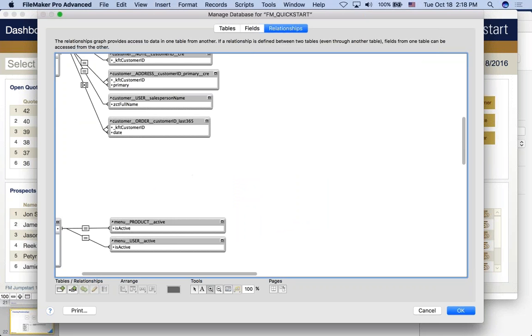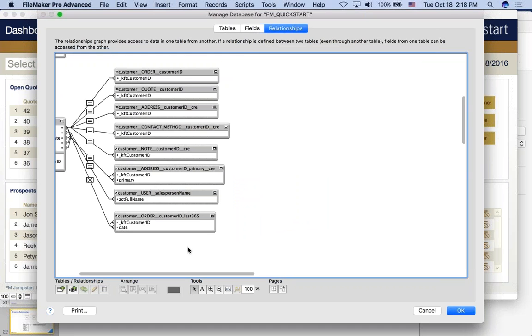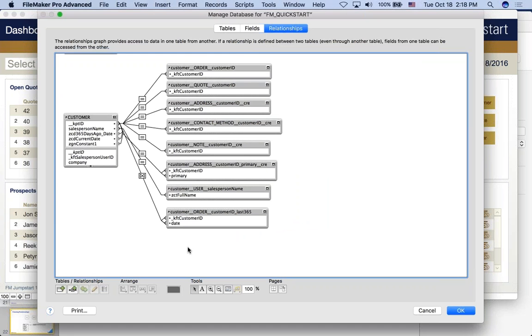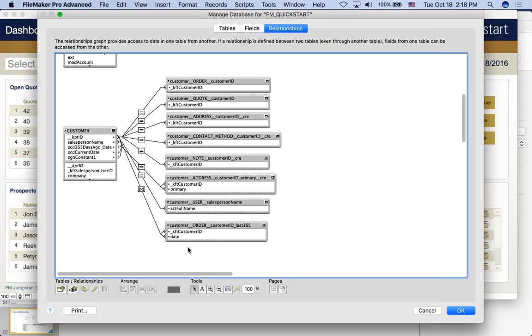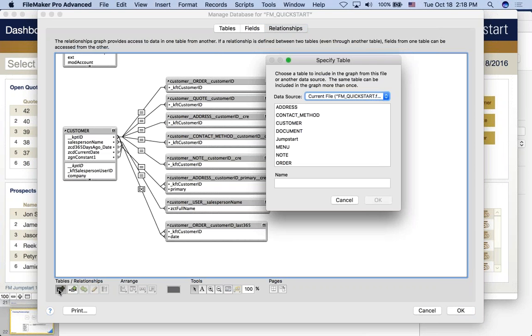So I want to make a relationship to get all the documents for a customer. Let me go ahead and show you how to do that. The first step is that I need to add a new TO to the graph for documents. I'm going to do that right here, this bottom left button. That's how you add a new TO.